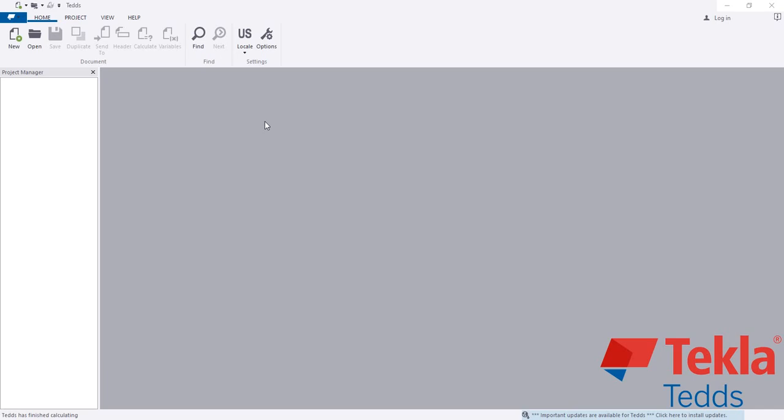So in this lecture, I'm going to show how we will design or analyze rectangular columns. In a previous lecture I showed you how we design different types of beam. To design a column, I'll open the software, and after that I'll click here New.